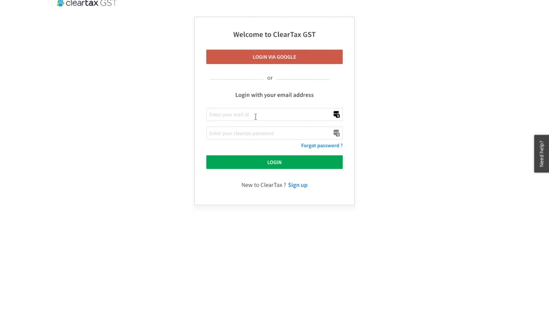You can prepare Form 3B whether you are using ClearTax GST software for billing or other solutions for billing. Let's discuss both the ways in detail. If you are using ClearTax GST software for billing, you just need to set ITC claim values and click on autofill. Your Form 3B will be auto-prepared and ready to be filed. Let's see the process in detail.